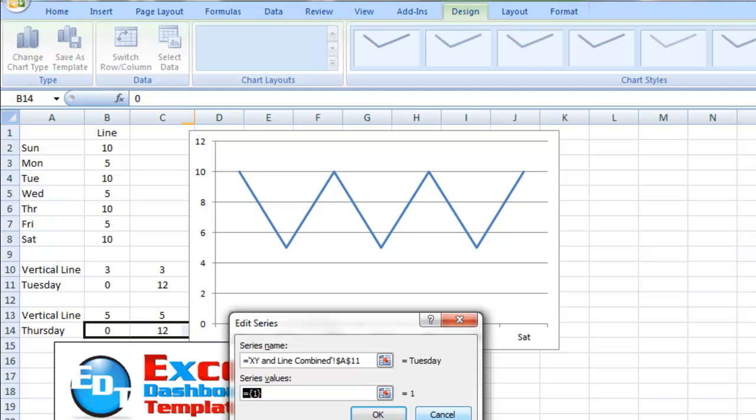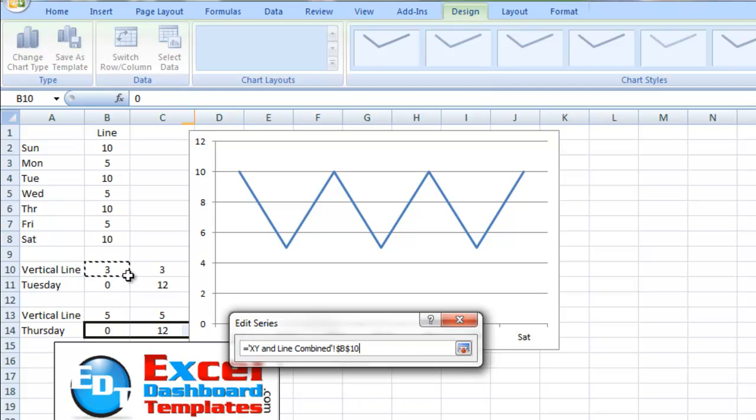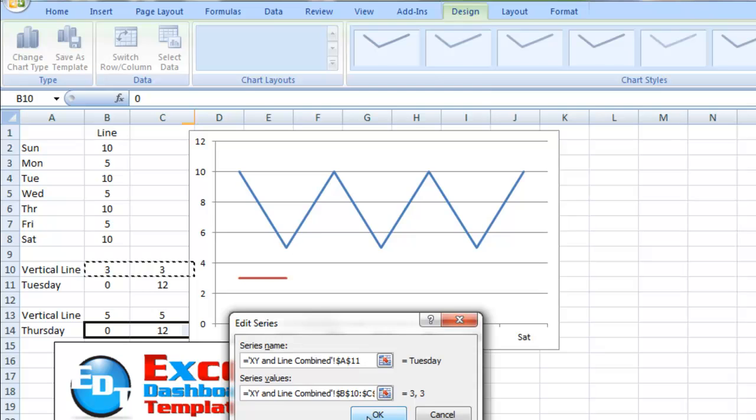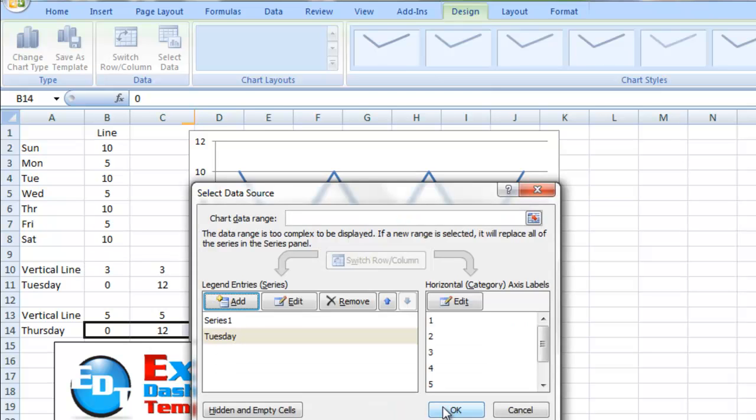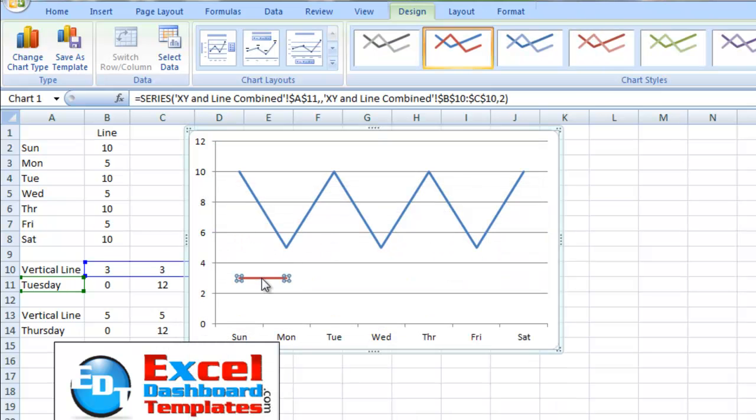And we're going to say the series values. Let's just do anything right here. We'll click on the 3 to 3, click on OK. Let's click on OK again. You can now see we've created Tuesday, and it's going from 3 to 3, so for the first two categories. But what we want to do is change this, because if you keep doing that, you'll just get a horizontal line.